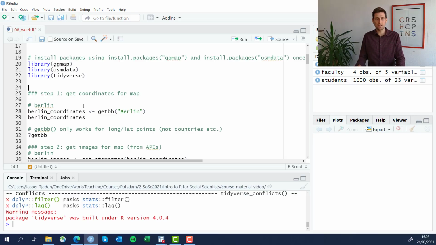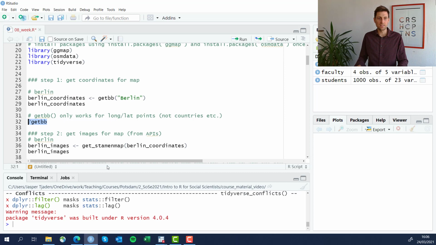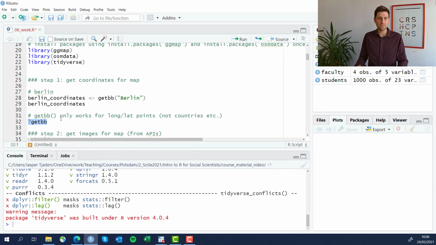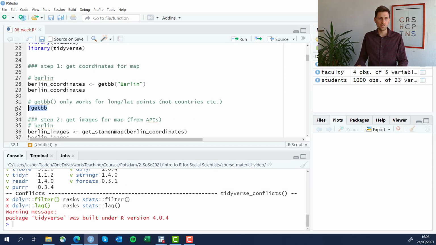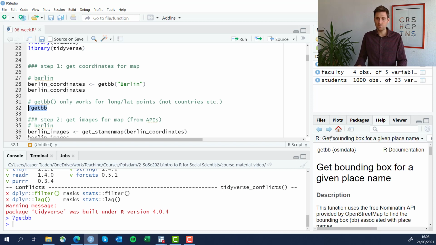So first we have to get a map. You can do this in the ggmap package with the function getBB, right? Let's use the help function here, the question mark, and let's see what getBB actually does.